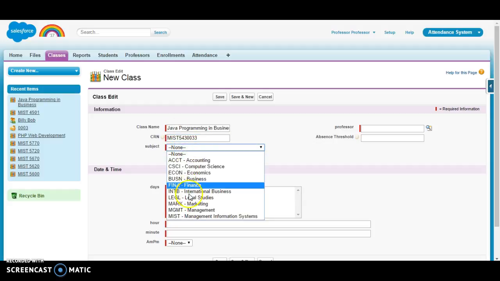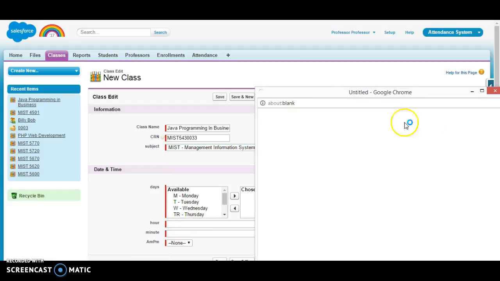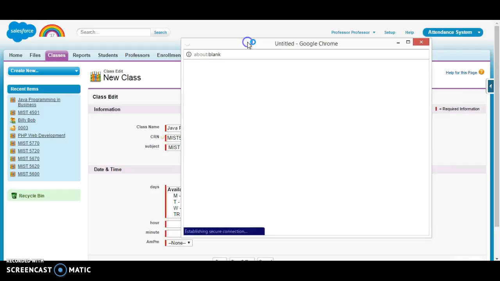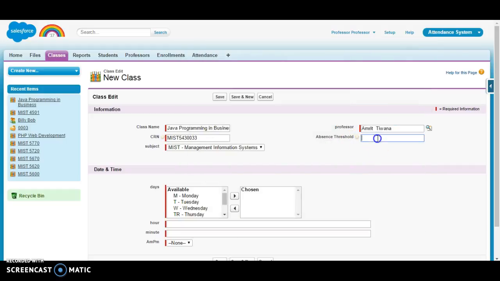Subject, I created some subjects, management information systems. Professor, we can go here and that's linked to professors, so we will select a professor from the existing professor records. Now again, this is the systems administrator functionality here. Any one professor will not be able to select and create classes on behalf of other professors.